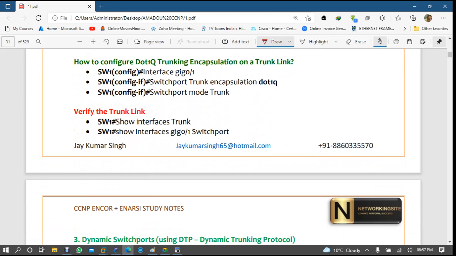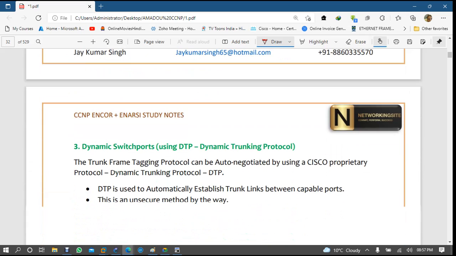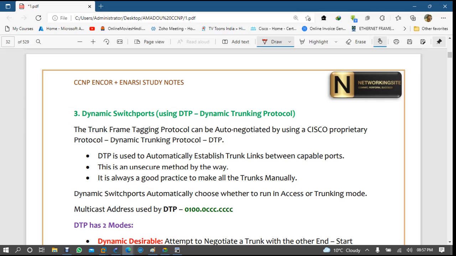Now, how to configure 802.1Q trunking encapsulation on a trunk link, we have seen this, and verification also we have seen. Dynamic switch port using DTP, Dynamic Trunking Protocol. The trunk frame tagging protocol can be auto negotiated by using a Cisco proprietary protocol.